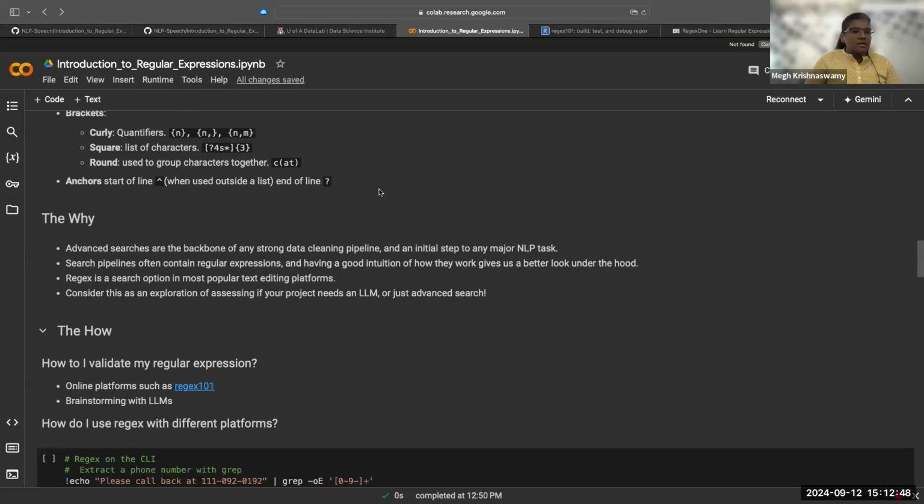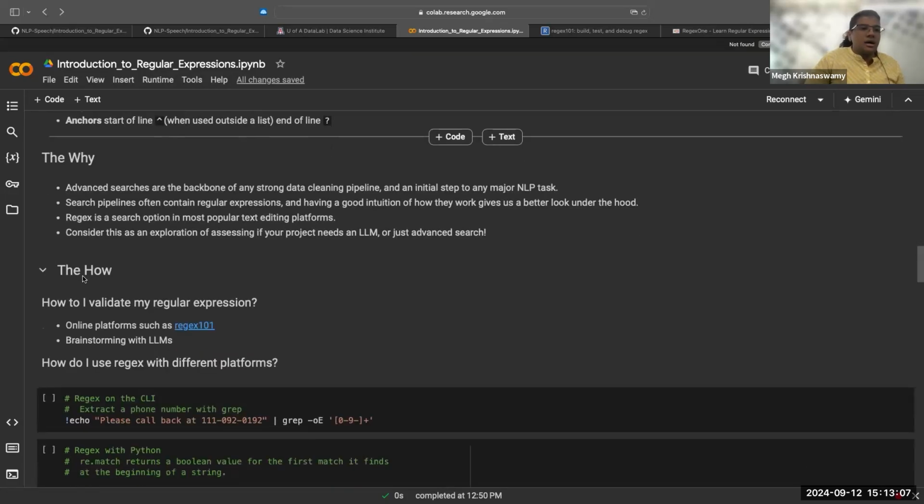Finally, we have anchors, so we've got the start of the line as well as the end of the line. If you're specifically looking for your regex search to return things that are located at the start or end of a line, these would be great. This would be a great use case for anchors.